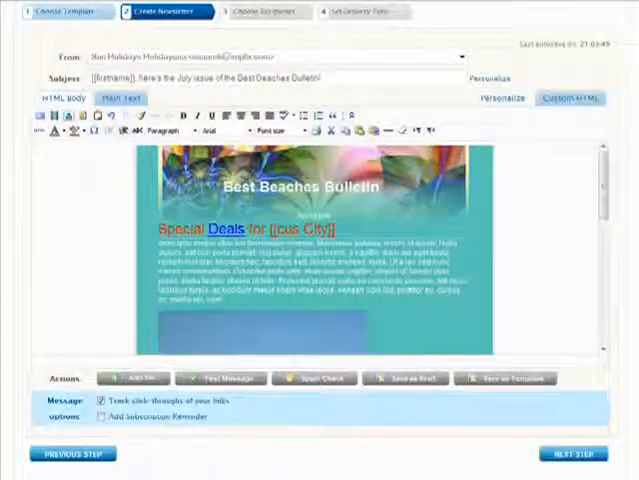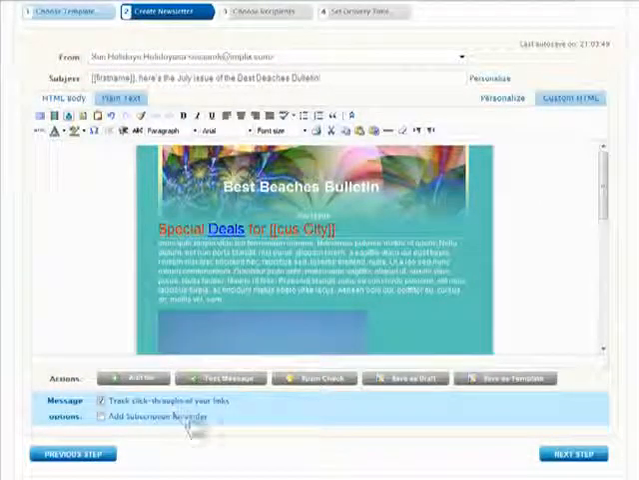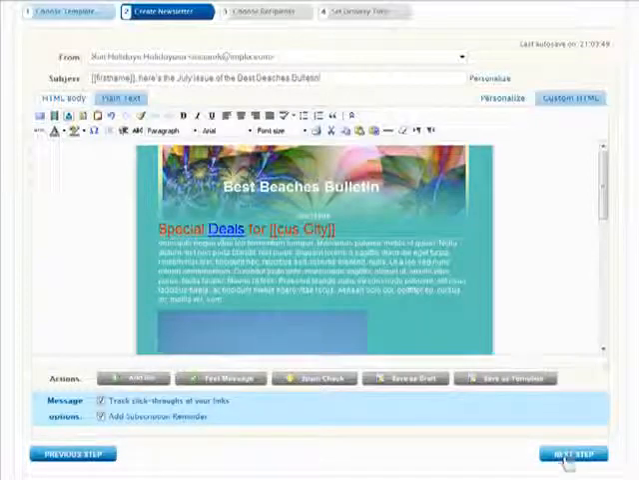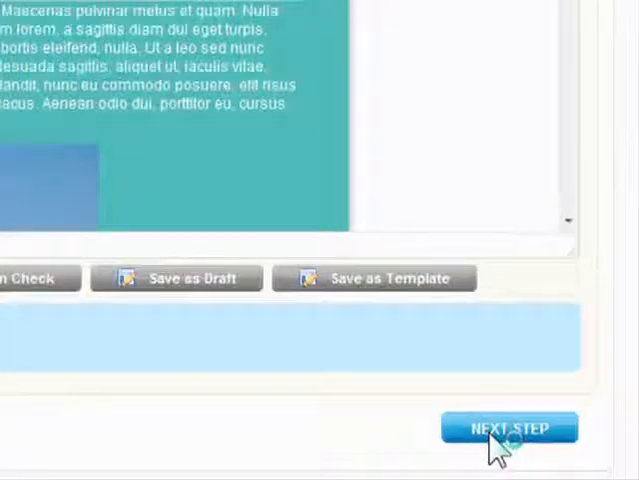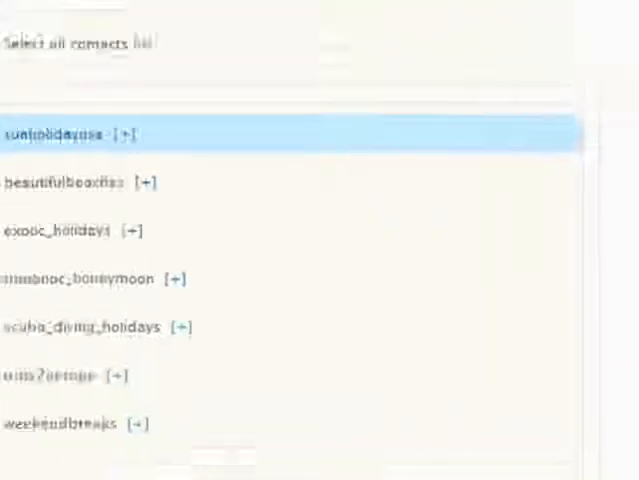Choose to track the click-throughs of any links contained within this message and to display the subscription reminder details at the bottom of the message. When finished, click Next Step at the bottom.